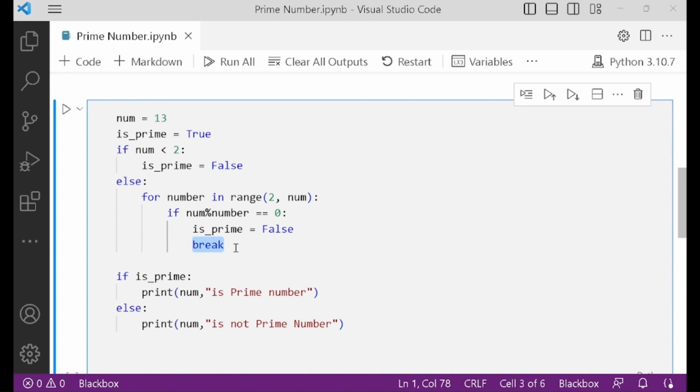Once we get the factor, it is proof that the number is not the prime number. And for loop will be terminated and come to the conditional statement, and on the basis of the value stored in the flag variable, the message will be printed off.